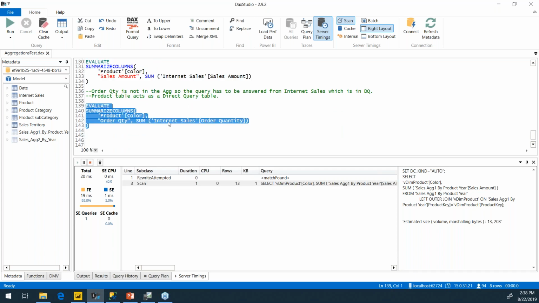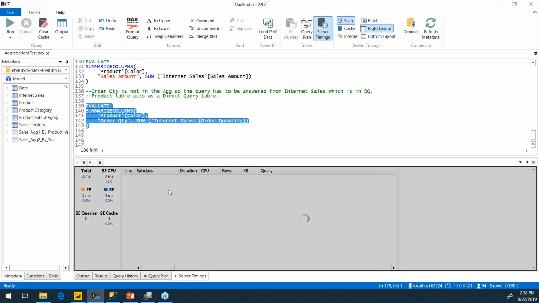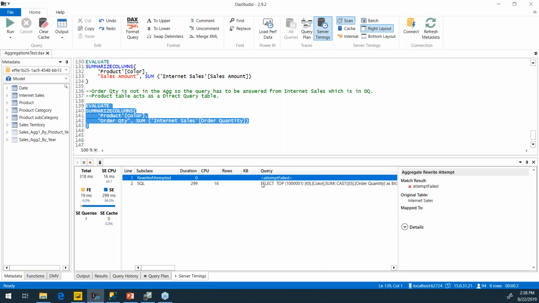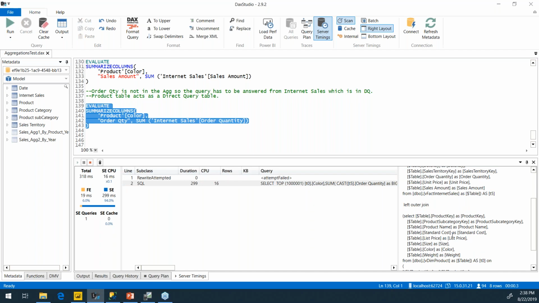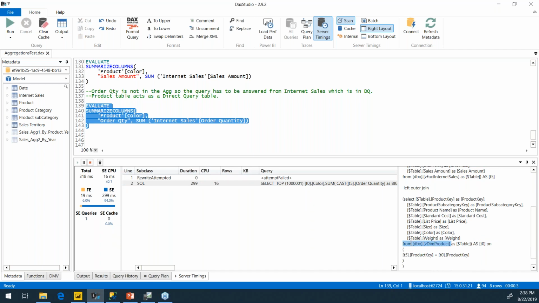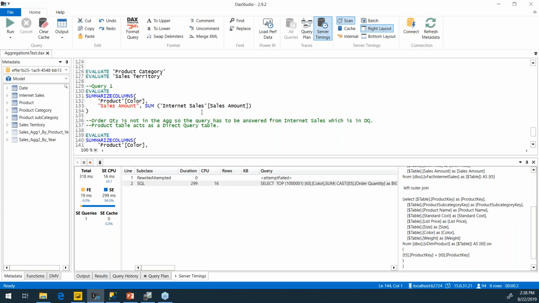If I ask for order quantity by the product color, that's not in the aggregation table. Now, if you look at it, it's going to rewrite fails, and now it's going back to the SQL Server copy of the product table. It's going back to the DIM product. So depending on the query that's coming, the nature of the product table changes. Okay, so I have a couple of other things to show you.